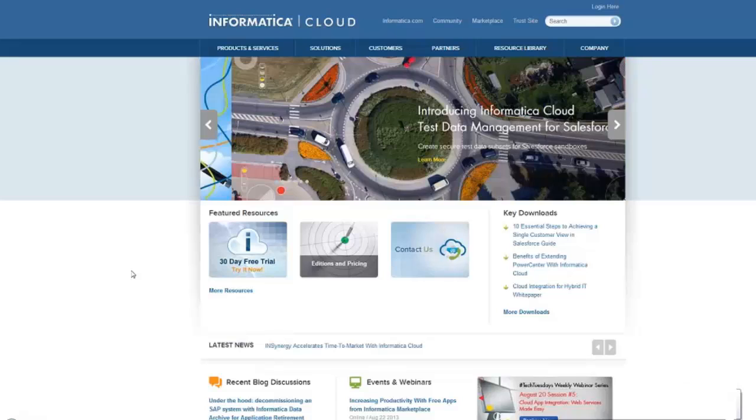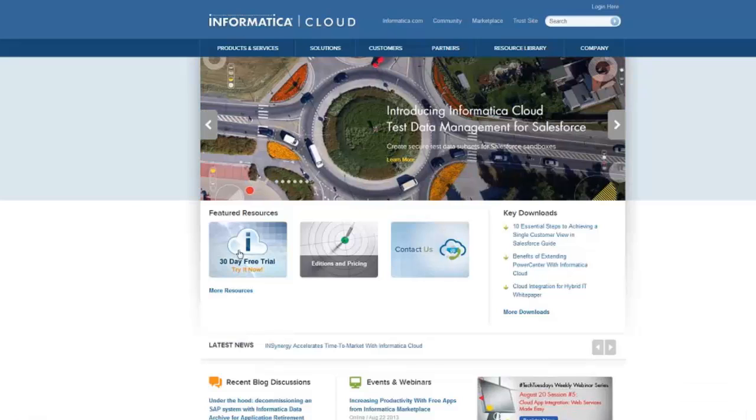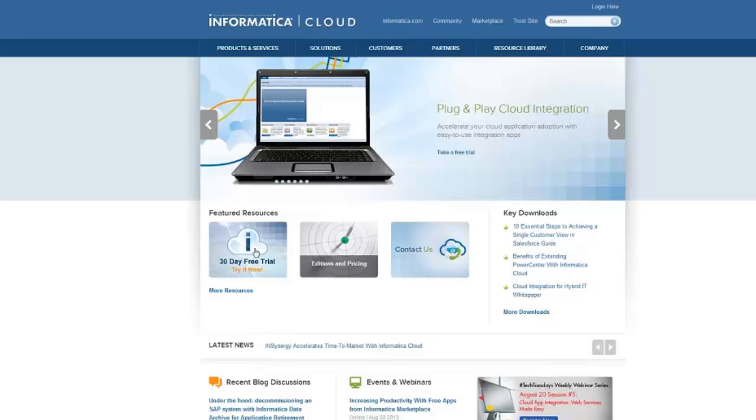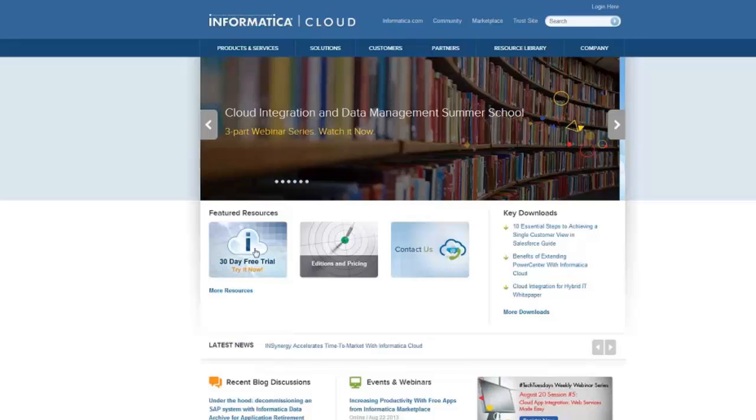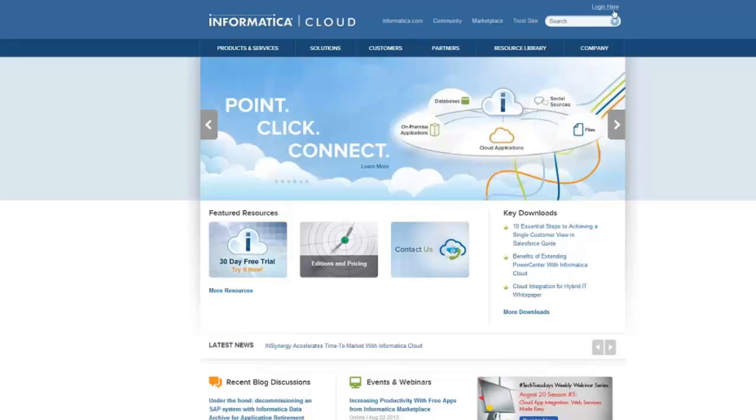So first, you go to Informatica Cloud, and I want to point out here that it's very easy to sign up for that 30-day free trial. And within that free trial, you can also test out the Redshift adapters, connector, and other connectors that you can work with. So first, let's log in.